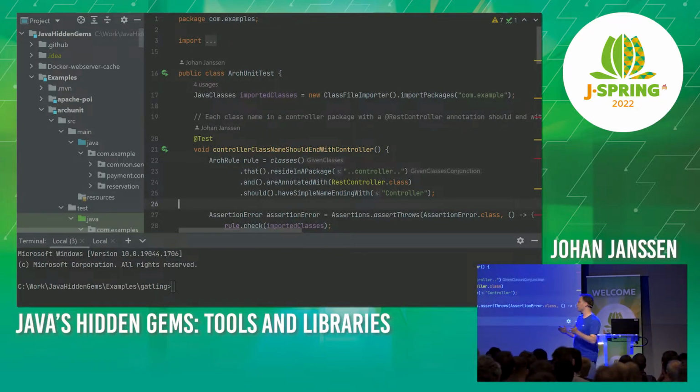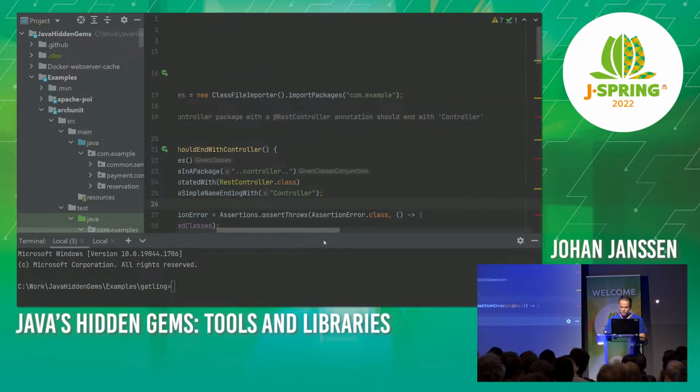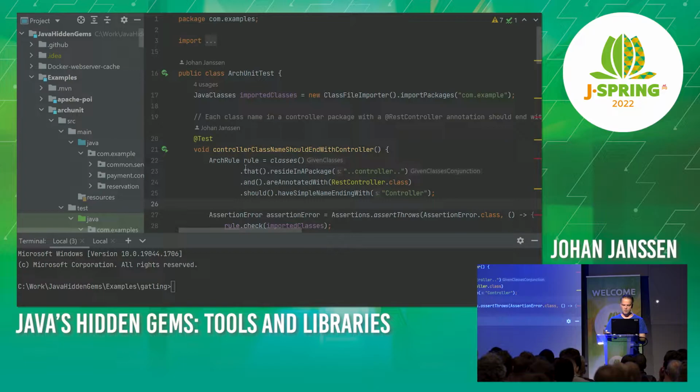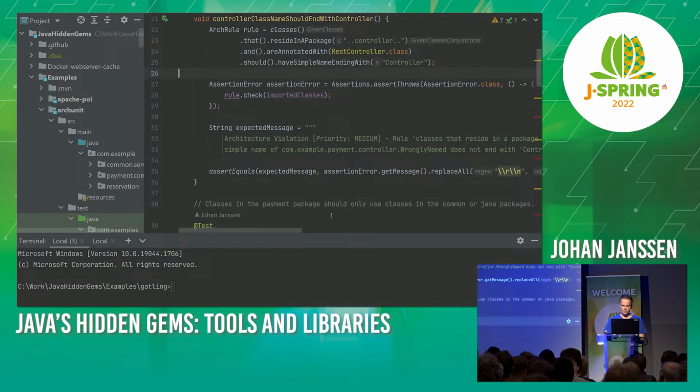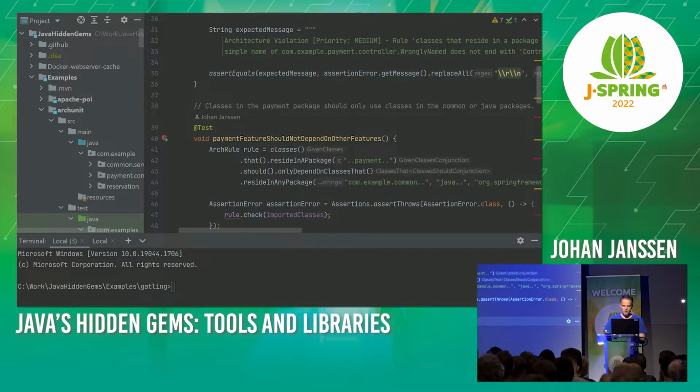And that structure, we can verify it with rules like this. Like we see here, every class in the controller package with a RestController annotation should end with, and then the screen is a bit short, should end with Controller. So that's basically more a naming check. So we can see here that it resides in a package and has an annotation, and then it has a name. We can verify that. I will run the test later.